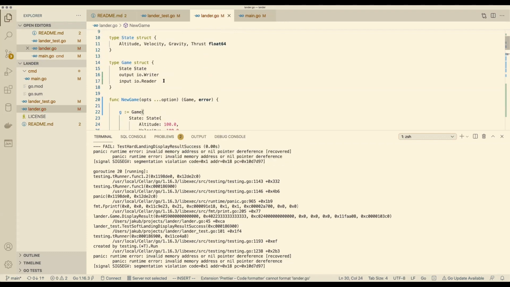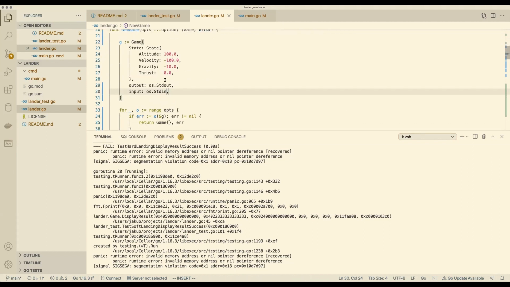I don't know if we need input. No, we need input, yeah. Only for the tests, really. Yeah, yeah. But that's okay. Tests are important. So, all right, well, I feel like we shouldn't get this panic, should we? We might get a different panic.